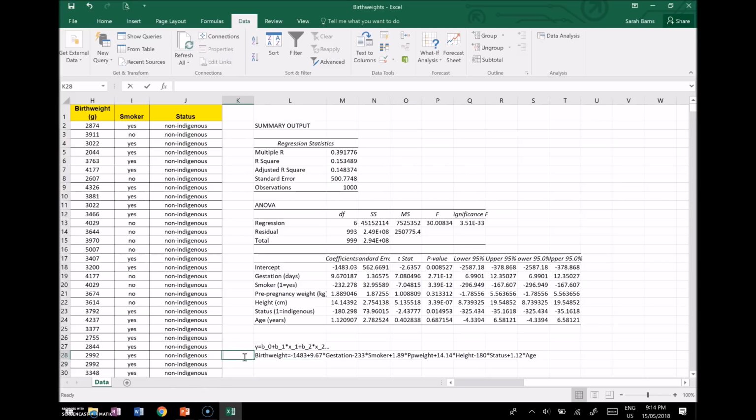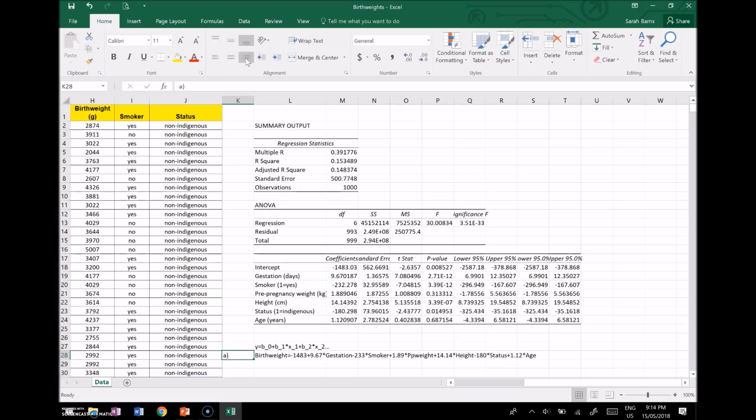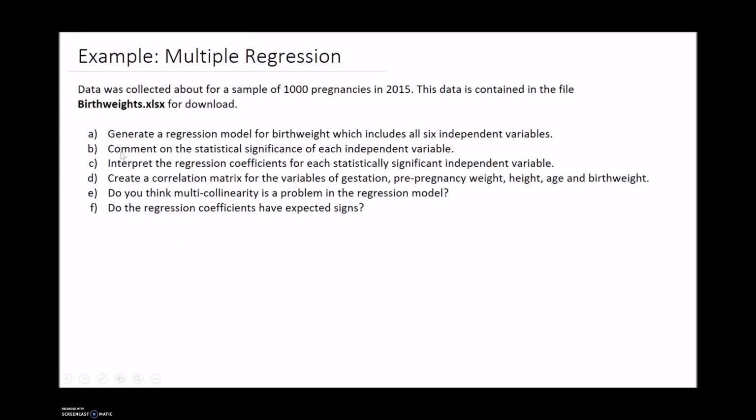So I'll pop in here a little A, for part A of our question. Alright, so the next question, if we jump back, part B is asking us to comment on the statistical significance for each independent variable. So what we had here was essentially a statistics test that was happening for the coefficients in our regression equation.